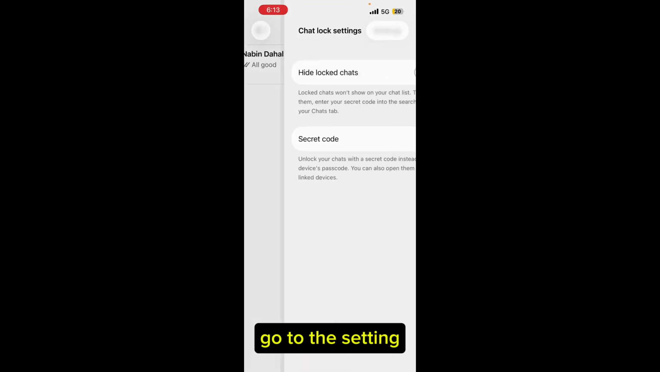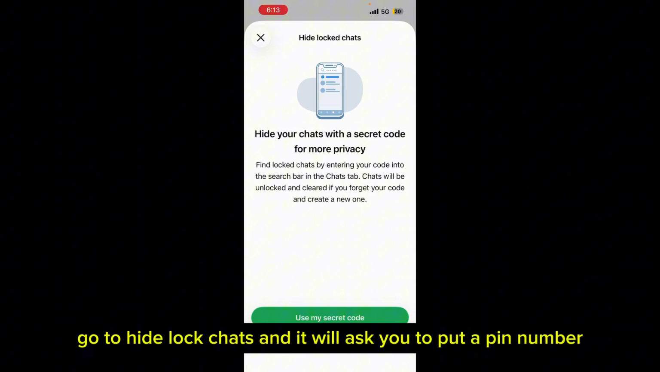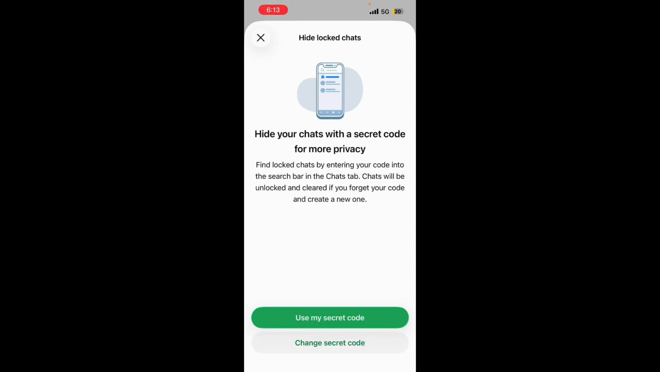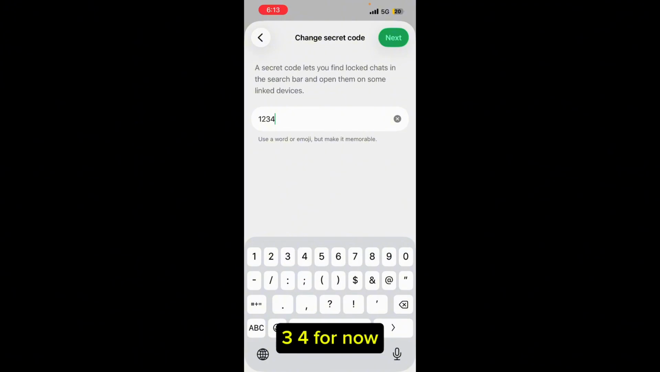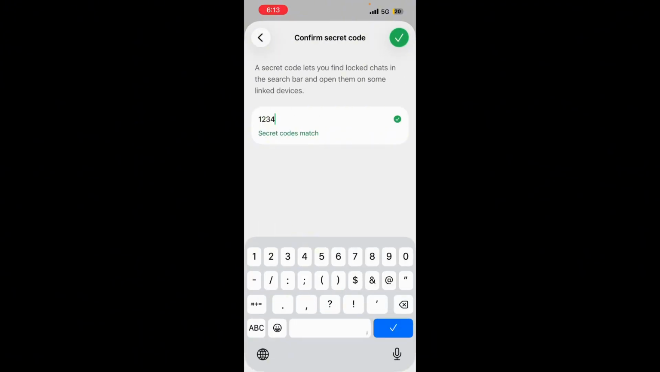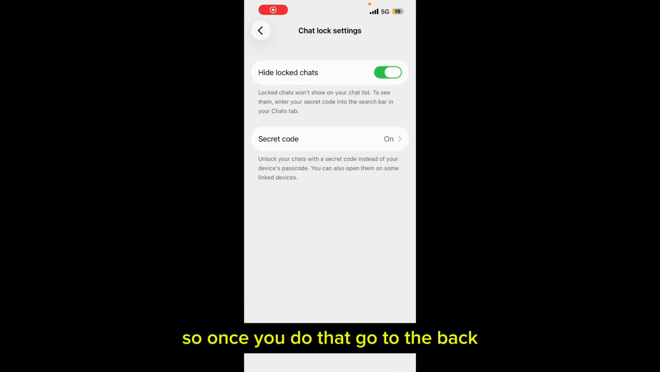Go to the setting. Go to hide lock chats. And it will ask you to put a PIN number. So use my secret code or change your secret code. So I'll put the new code just for demonstration. So I'll just put 1234 for now. And just confirm your code. Click on OK.